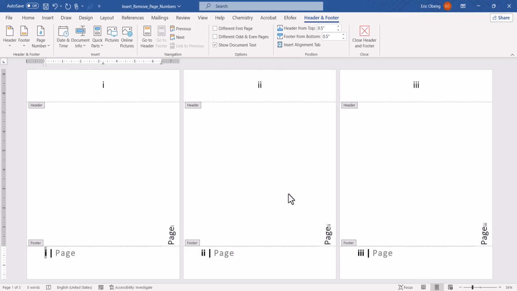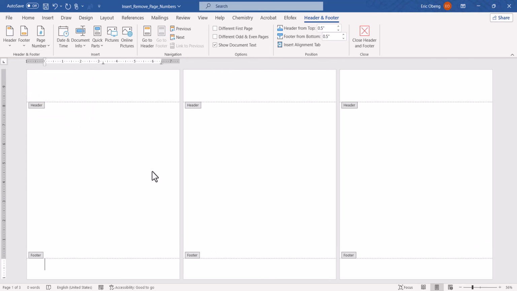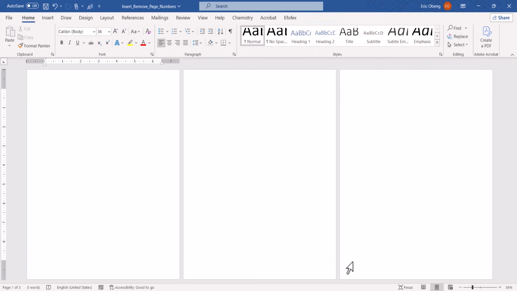Clean and professional. Now, what if you want to remove the page numbers completely? It's just as simple. Go back to the Header and Footer tab, click Page Number, and then select Remove Page Numbers. That's it. No fuss. And there you have it. Inserting, customizing, and removing page numbers in Microsoft Word made easy.